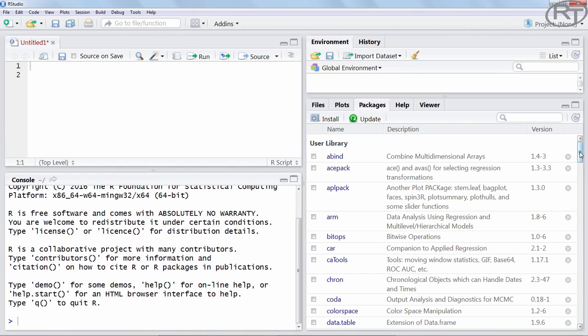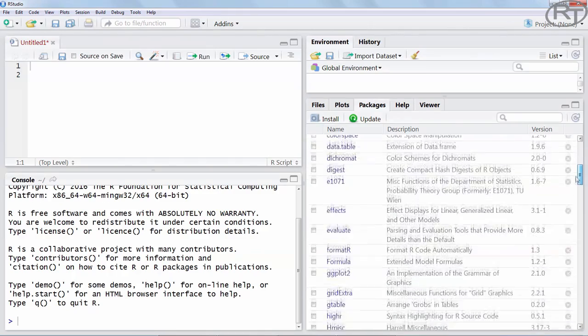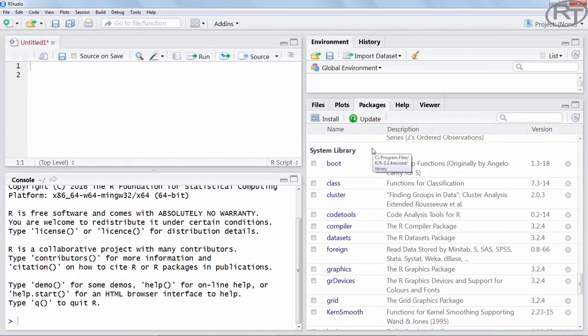Basically, you have different types of libraries. Here we have the user libraries, which are all the add-on packages I have downloaded myself over months and years. They do not come with your installation of R and RStudio like the system library. Packages in this list you already have on your machine since they come automatically with R Base.